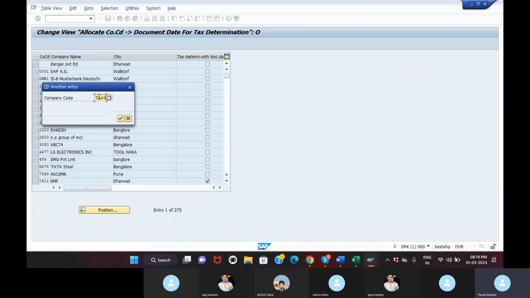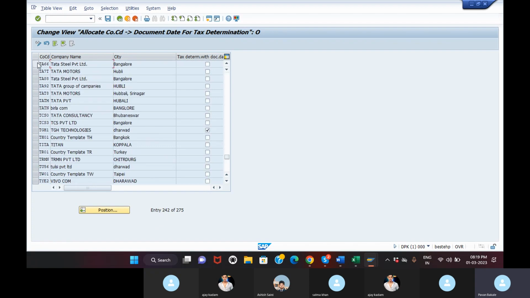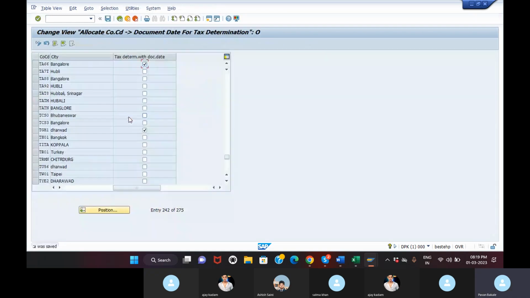Click on position, give the company code and click on continue. Once you continue, your company code will come here. Now you just need to take this one, because we are assigning company code to document date for tax determination. I click on save and continue. So my company code has been assigned to this particular document date for tax determination.